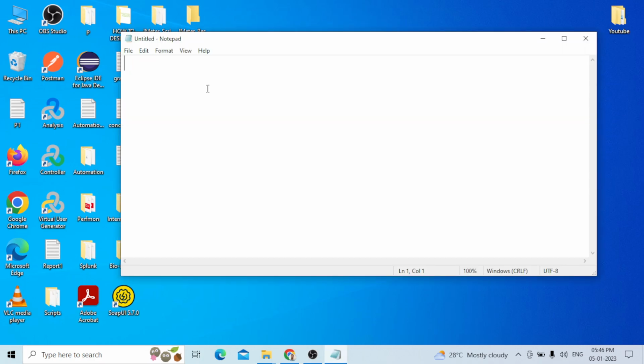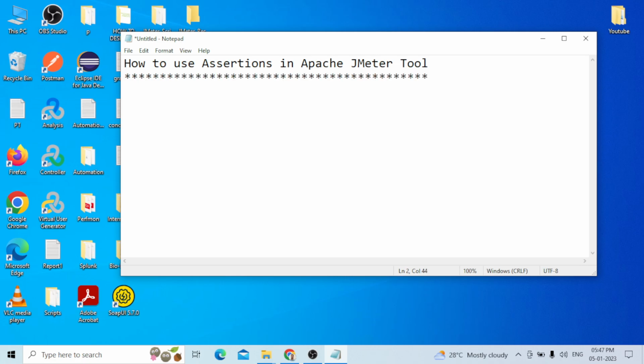Okay, today our topic is how to use assertions in Apache JMeter. Okay, this is today our topic. First of all, what is the assertion, right?